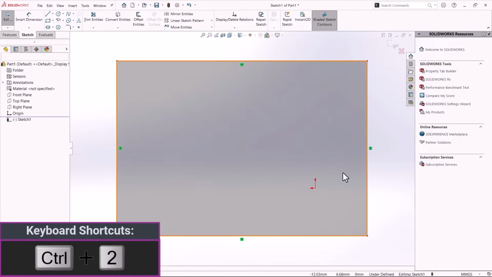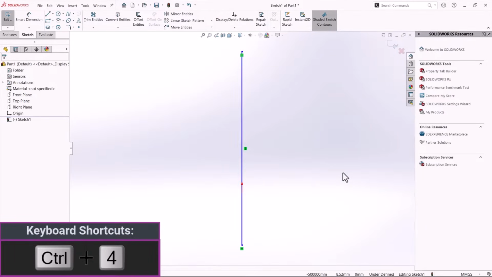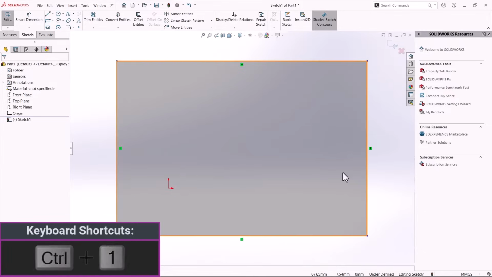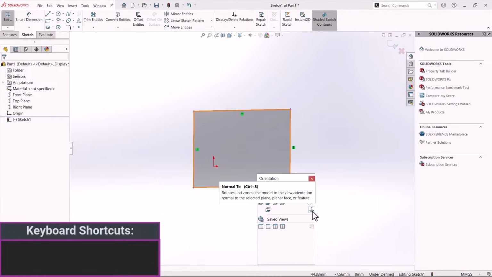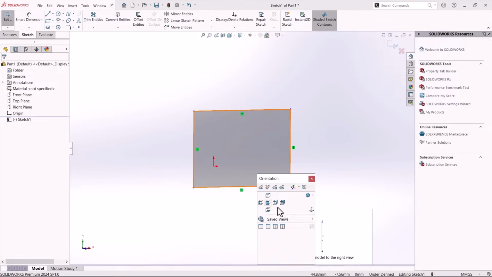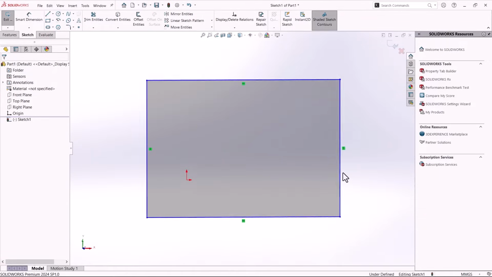You may have noticed in other tutorials of mine that I quickly switch among different views. This is because each command has keyboard shortcuts associated with it. For instance, Normal To can be activated by pressing Ctrl+8 on your keyboard. While this may seem awkward at first, I encourage you to learn and utilize shortcuts early in your design career. They'll make you faster and more efficient with the software.